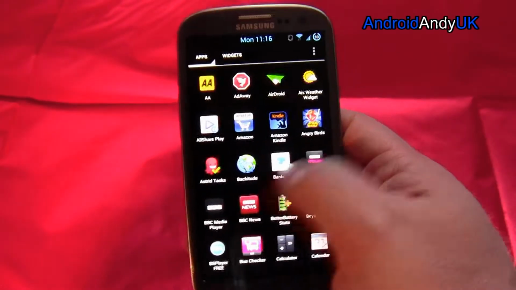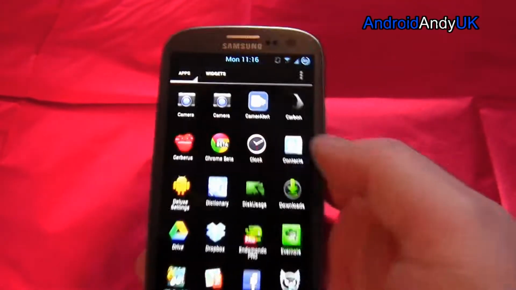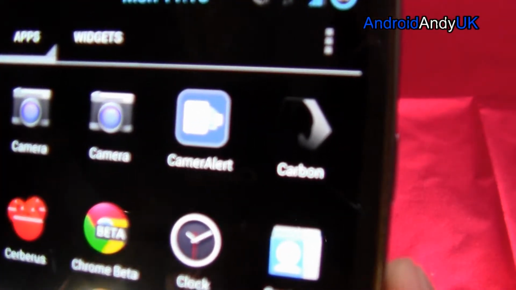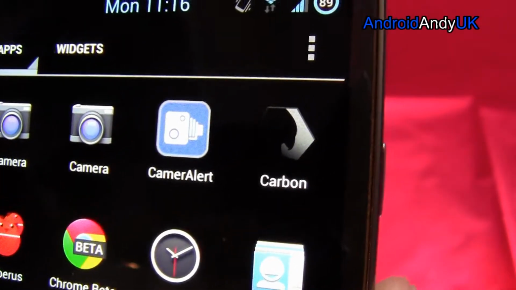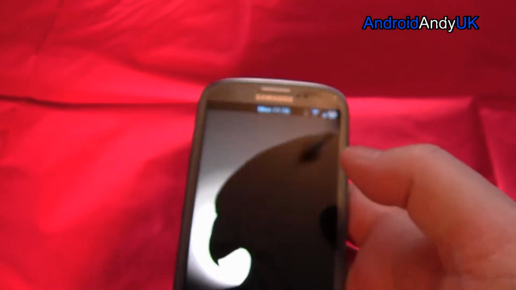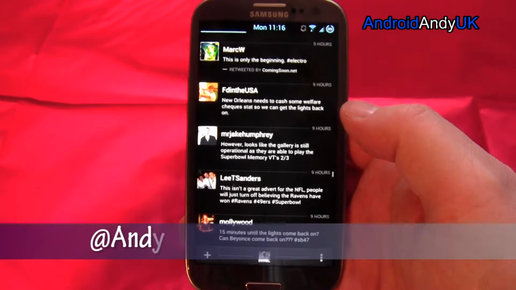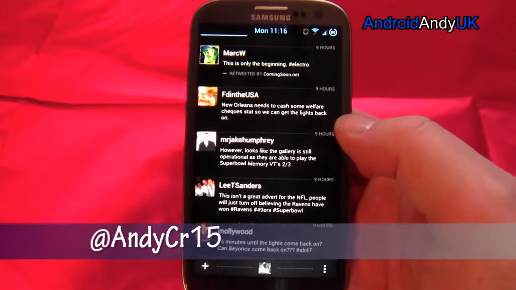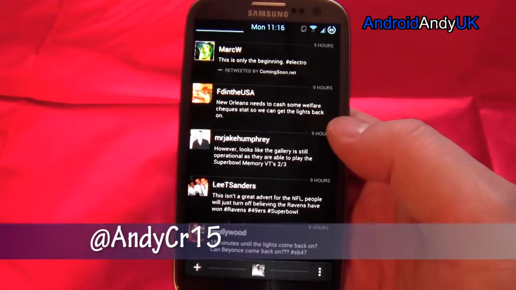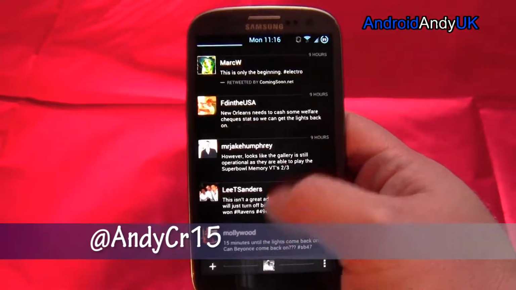Hey guys, just a very quick look at a new app that I know quite a lot of people have been waiting for. There's a fair bit of buzz about on social media, and it's Carbon for Android. It's a Twitter client. You may say, well, who needs another Twitter client? But it's very nicely presented.